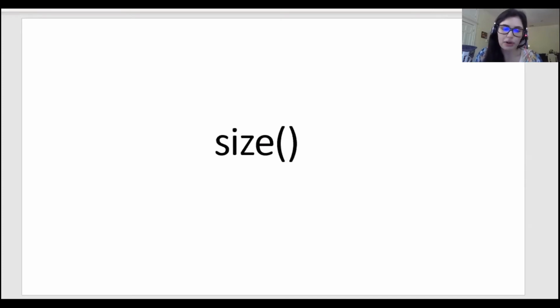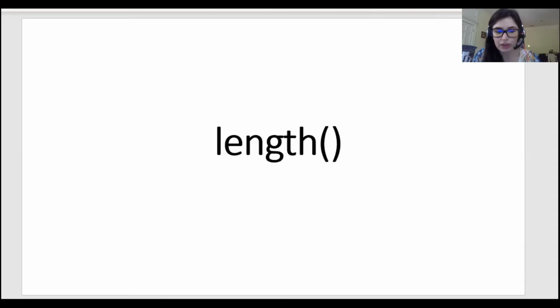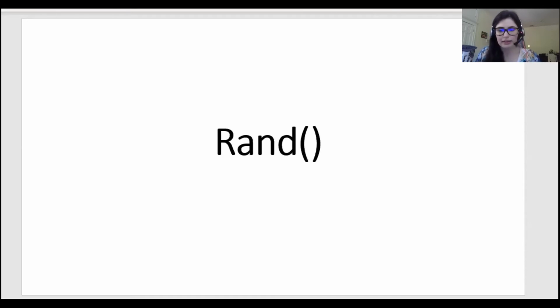Then you have the size function that just tells you the size of a matrix. So for example, how many rows, how many columns. And don't confuse the size function with the length function, which tells you the length of a vector. Then last week, maybe you remember that we used the function rand, which basically creates random matrices with numbers from 0 to 1.